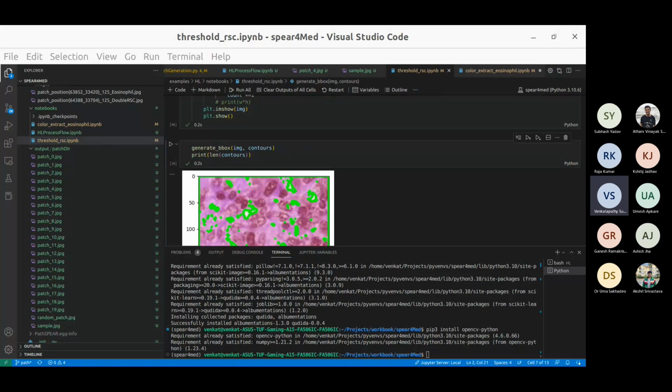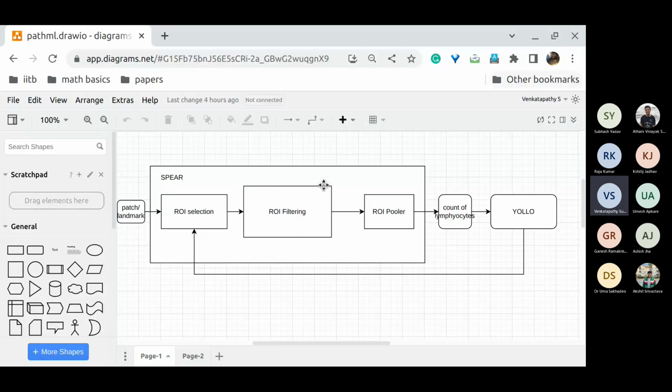Now I wanted to bring it all together and show the big picture again. Here we have done some ROI selection. We'll write more labeling functions based on the inputs we have been given, and also ROI filtering and ROI pooler. Once this is done, we will send it to you, Dr. Subhash, and we can have a qualitative check: how much is missed, how much is not missed, for some random patches that you think are right.